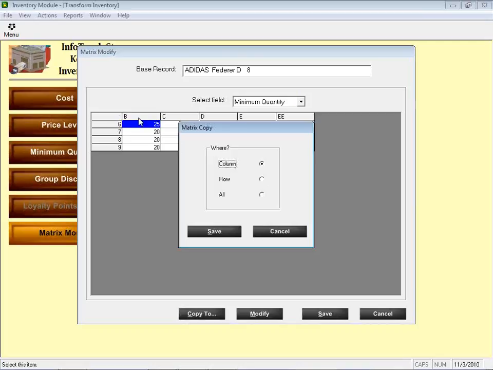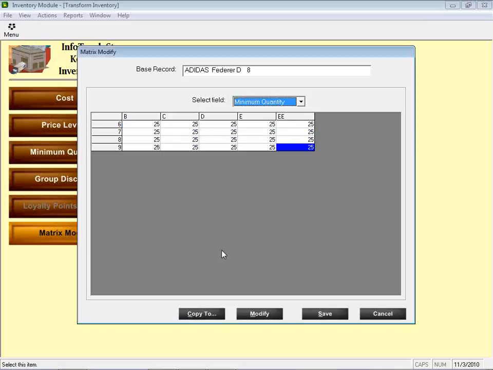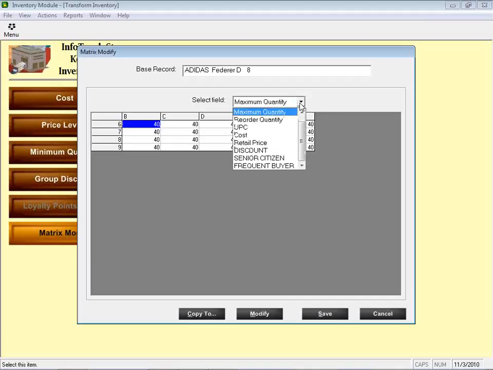If I wanted to only increase my minimum quantity for my B widths, I would select that. If I wanted to only change this for my size 6 shoes, I'd select row. Or if I select all, boom, it just changed every single one of them. We can do that for maximum quantity. We can do that for the reorder quantity, which we haven't talked about, and it's not used that much these days.